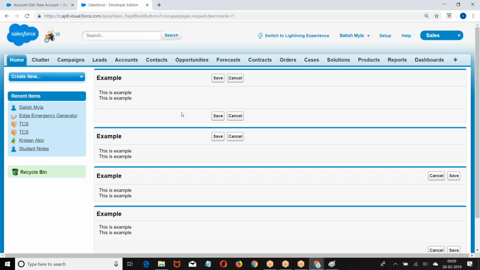When I say rendered equal to false, they will be hidden from the UI. I hope you are good with this. Am I clear with this? Everyone is good? Right.